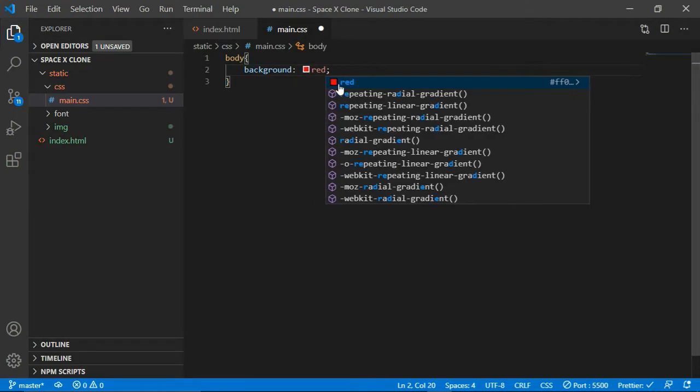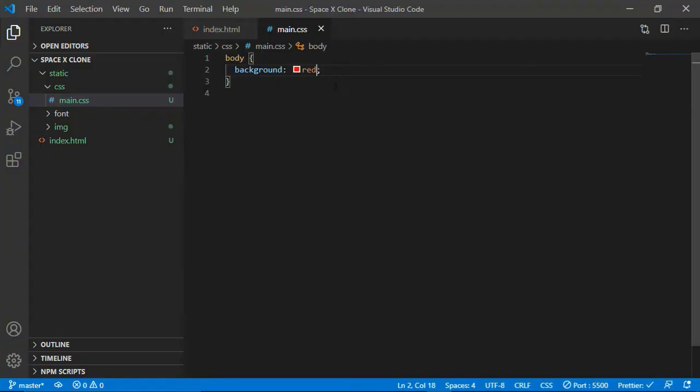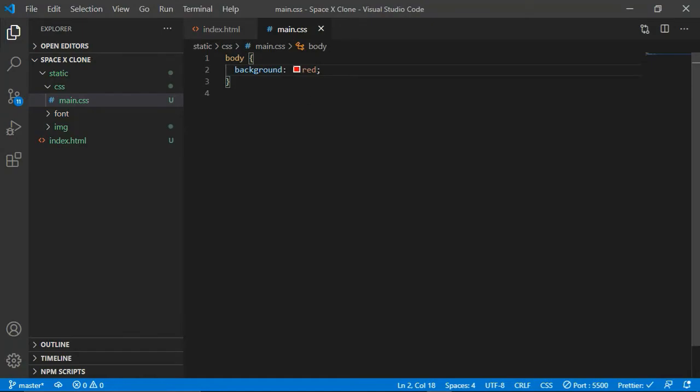Alright, and just to check if it has linked and it's working, I'll do something like background red. Well, it should refresh. I've saved it, right? Yes. I'll refresh it manually. Yeah, so it works.